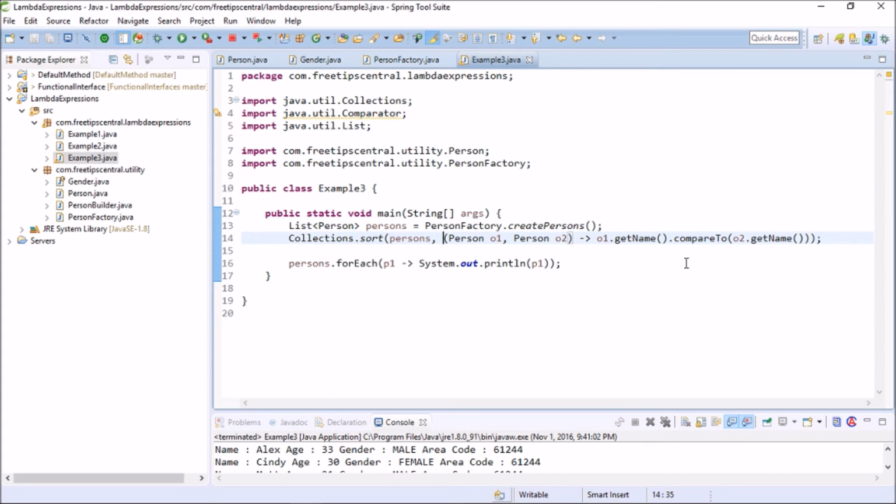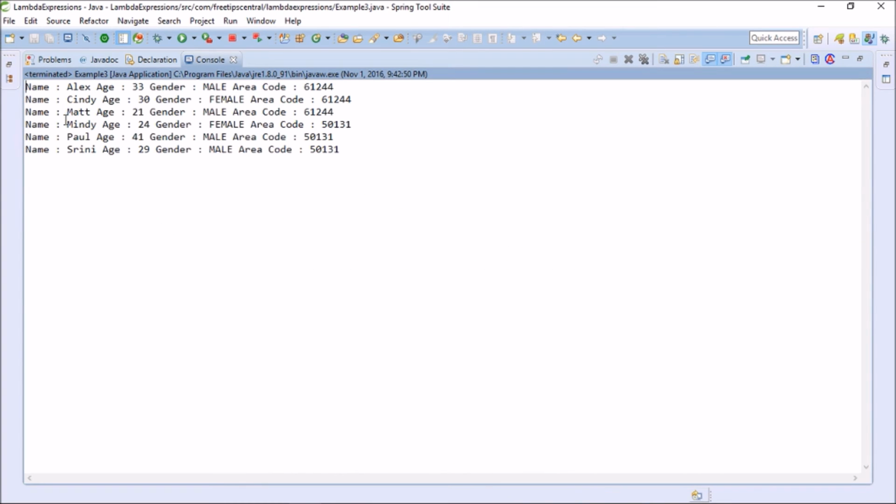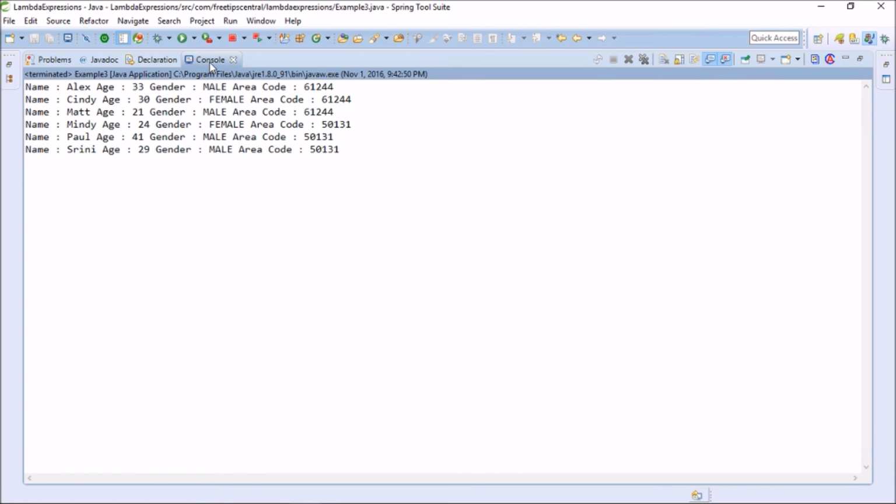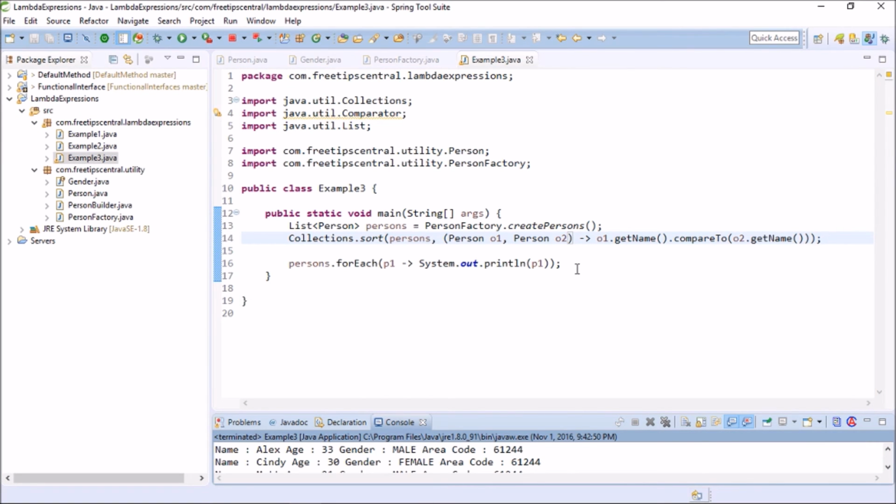So I'll run it, and let's see. Yeah, as you can see, it is still having the same order. Fine. Now let's see how far we can reduce it a little bit more.